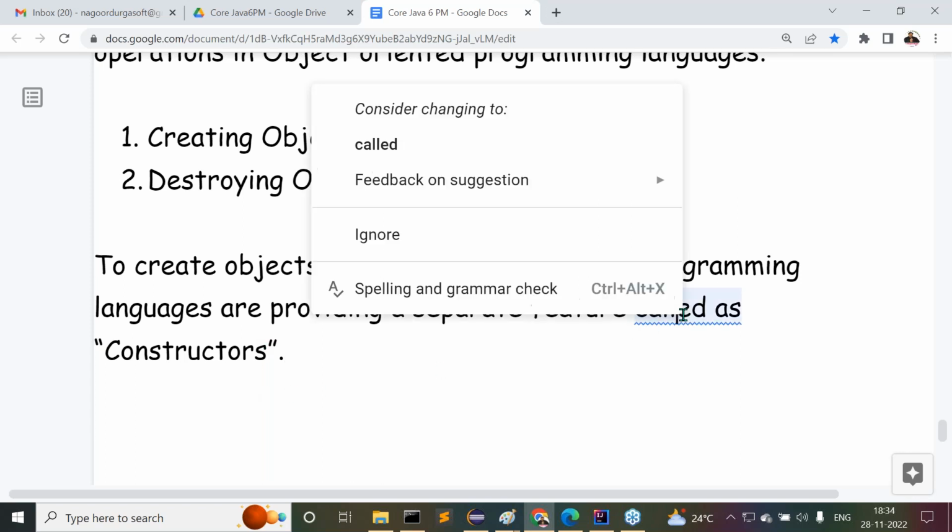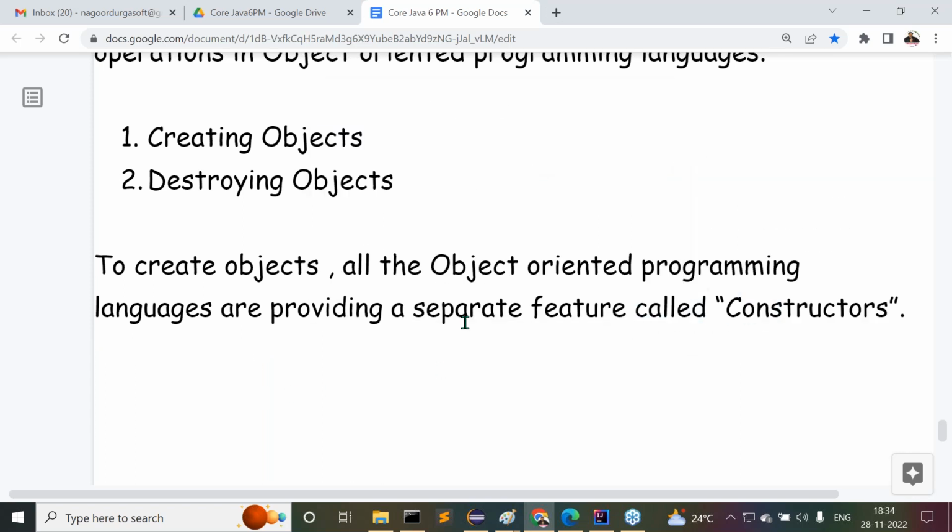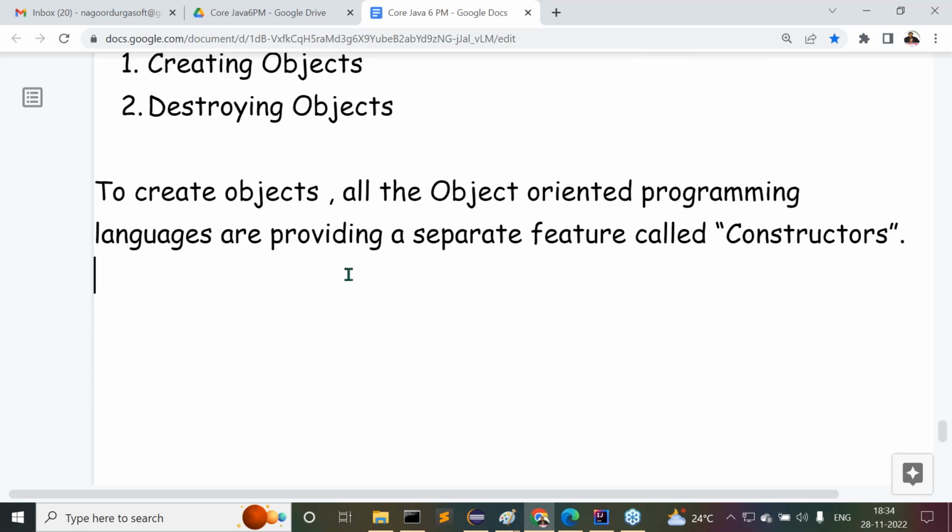I get my point here. A separate feature called constructors. I'm asking one question to you. Now try to answer for it. What exactly is the purpose of constructors? To create objects in object-oriented programming languages. Got my point or not? All right. Now let's understand this point clearly.